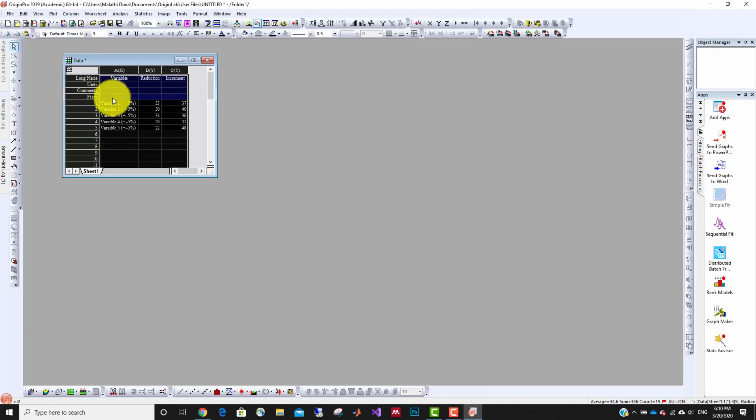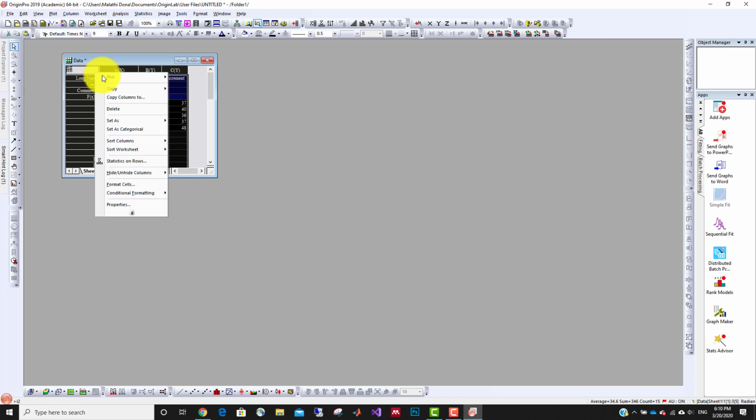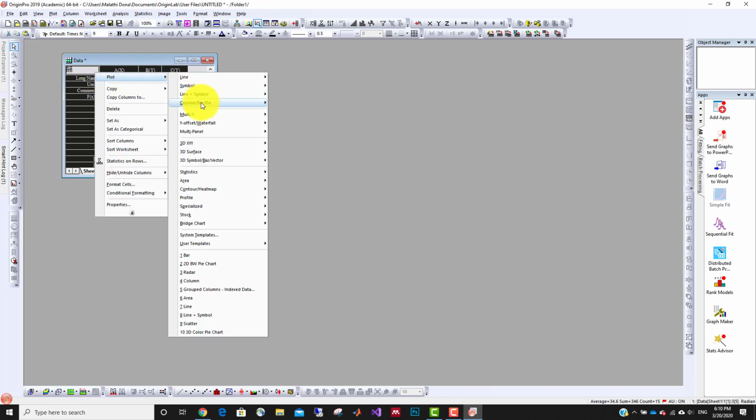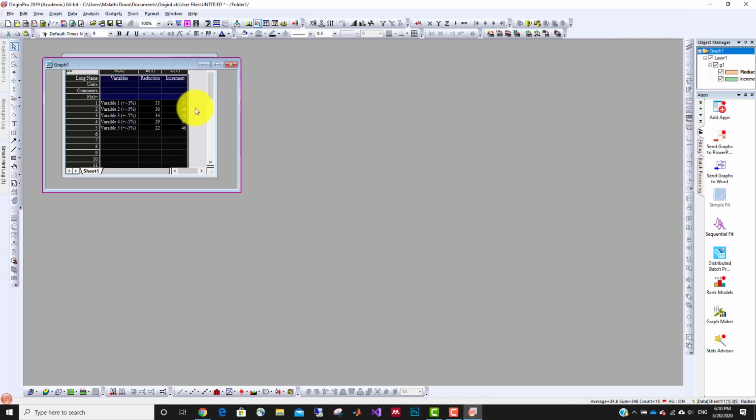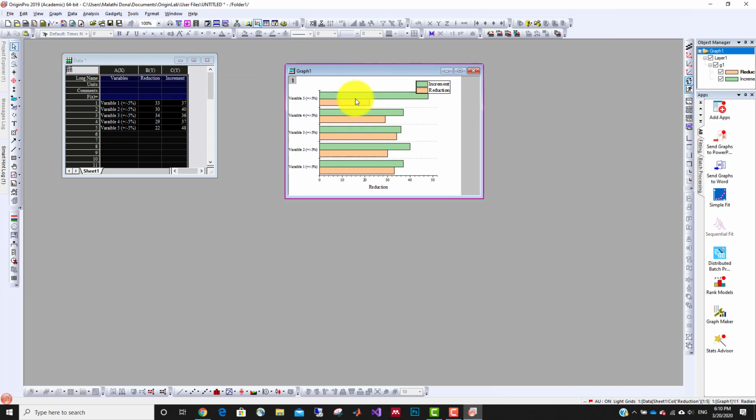So how do we do it? Select the data by clicking on the top left corner and right click, go to plot, bar, and select the bar from that list. Now we'll have a graph which is a one-sided graph from a y-axis located at x equals 0, and all the bars on the right hand side. But what we need is our y-axis to be located at 35.